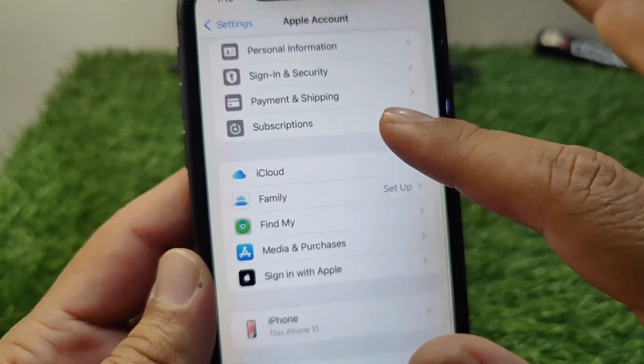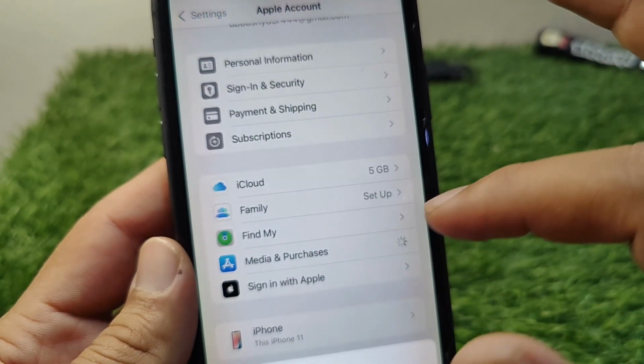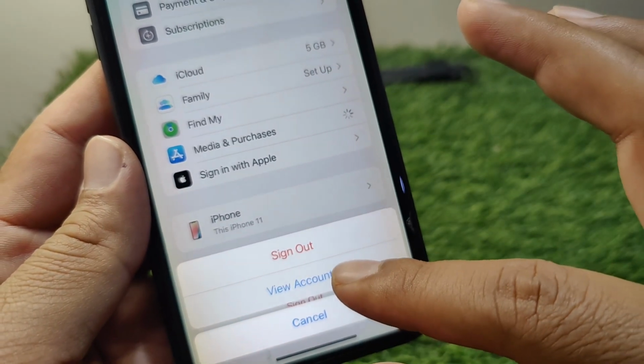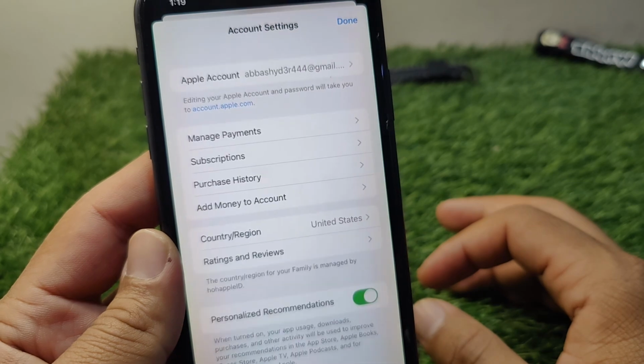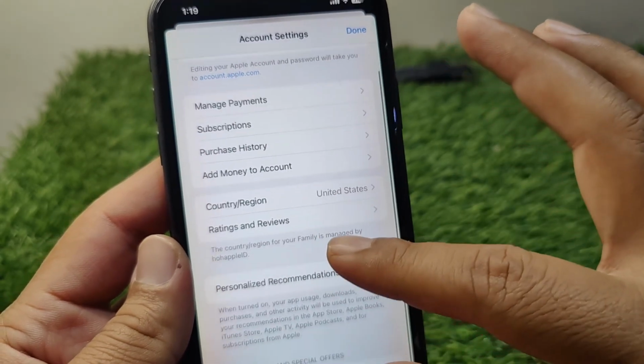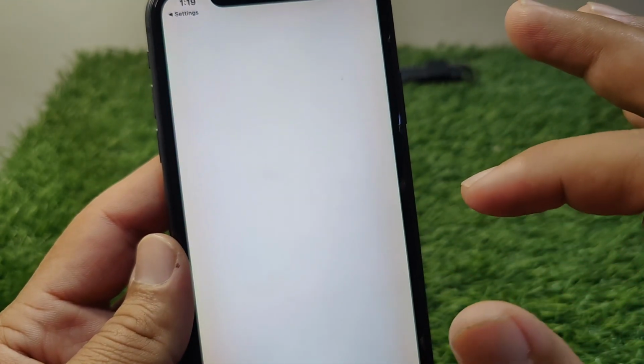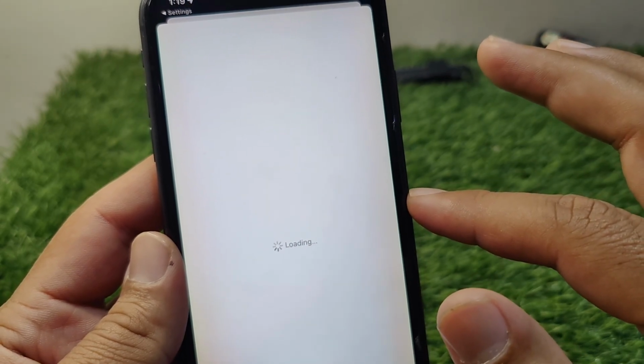Here you can see this, and now you have to tap on media and purchases and then tap on view account, and wait here for some seconds. And now you have to tap on country or region and again wait here for some seconds.